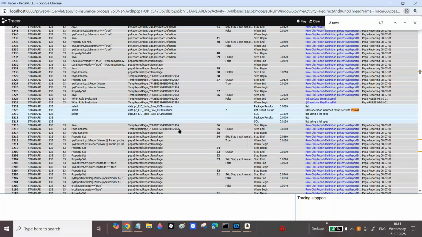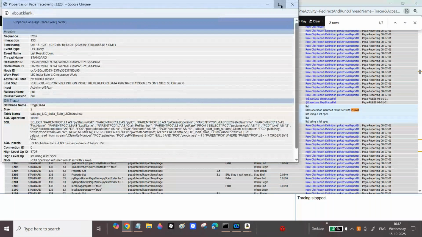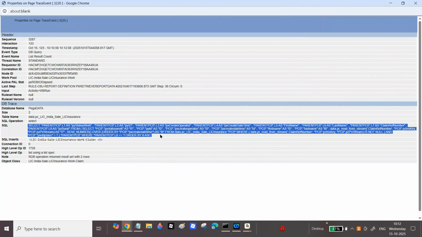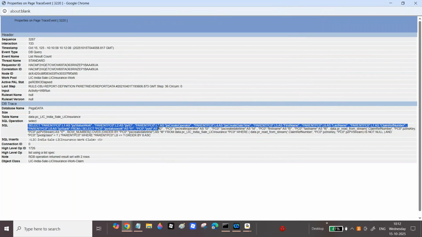Sir, now see here, this is the select query from this table, data dot pc underscore lsc underscore india underscore, like this is the table. From this table, the RDB operation returned a result set with two rows. Now we can click on this one, because this is the query. What is the database? Pega data. How many rows we got? From which table we got? What is the SQL operation? And what is the SQL query it executed?